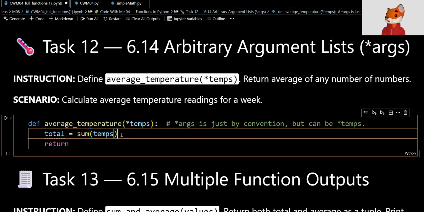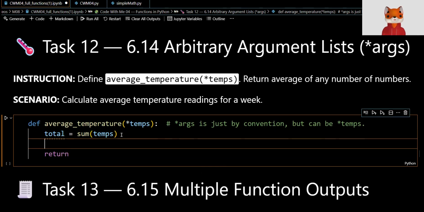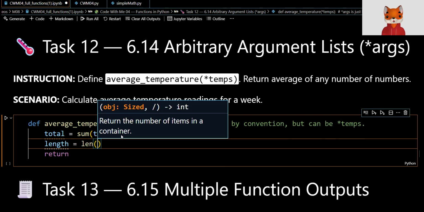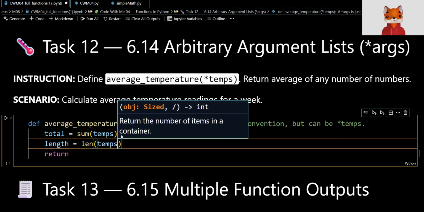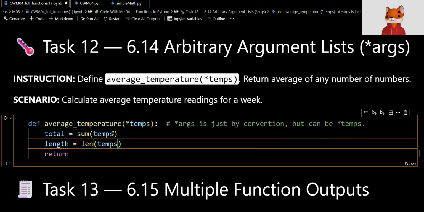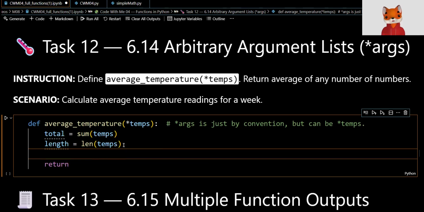But then on top of that, what I want is to actually get the average of it. So in that case, I do need to also get the length. So in doing that, I need to call the length function and pass in temps again, so it can get the length of however many arguments we are passing in here. And then afterwards, what I want to do is create a variable called average, and I can actually just do total divided by length.